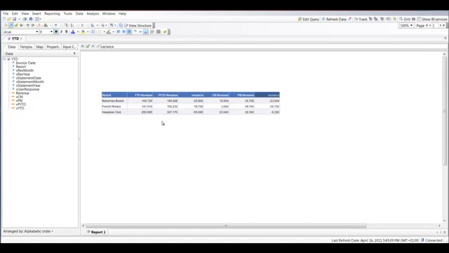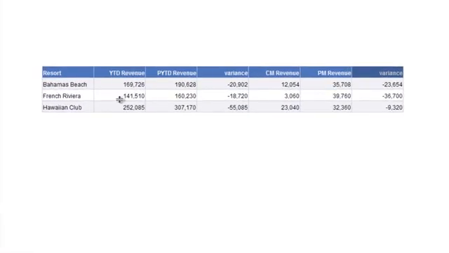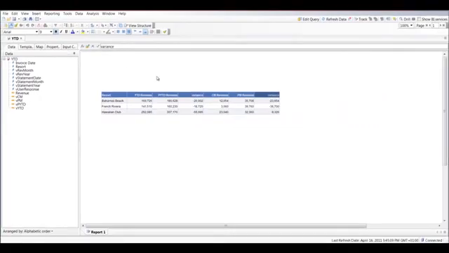Today I'll be showing you how to manually create comparatives like the one you see here on your screen: year to date, prior year to date, current month and prior month. And also I'll show you how to create variance variables in Web Intelligence.